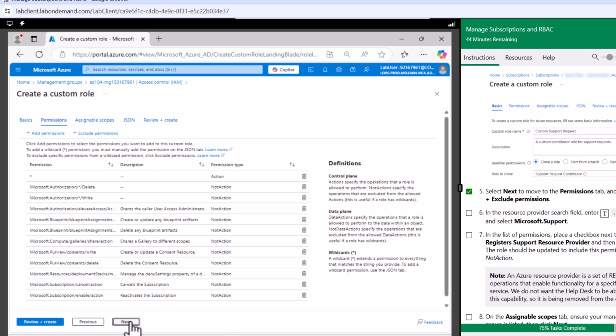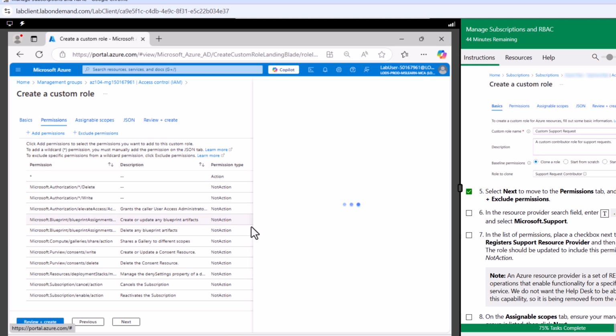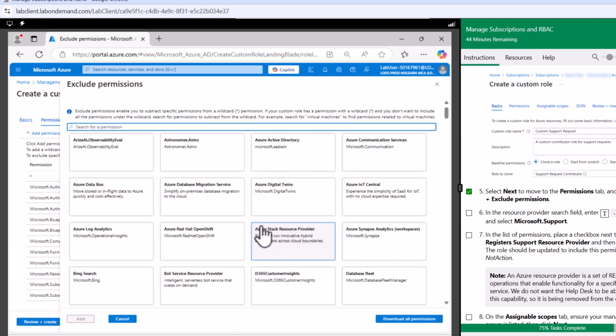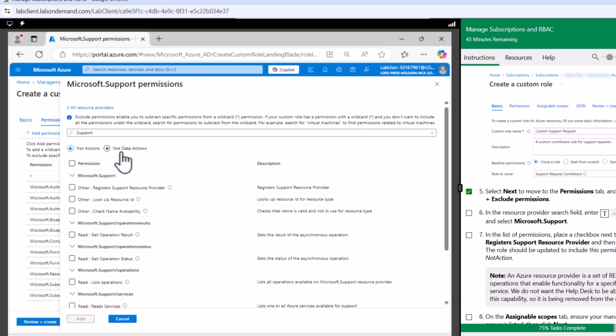In the next step, I'm going to have all the permissions which are available in this. I can either add more permissions or I can exclude certain permissions from this one. In my case, I'm going to select exclude permissions. And then let's say we are going to search for a permission for support. So I'm going to search for .support. It's going to show me Microsoft.support. I'm selecting that, and that is one action which I actually want to exclude in this.